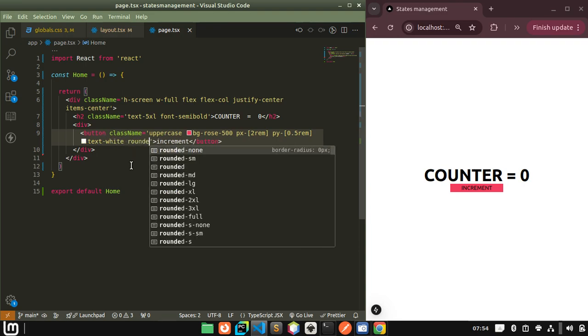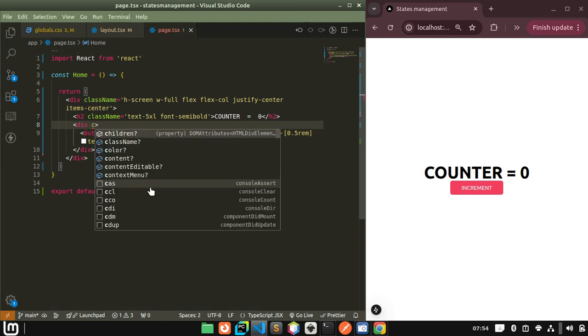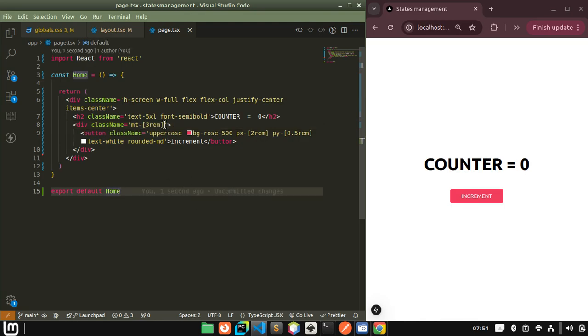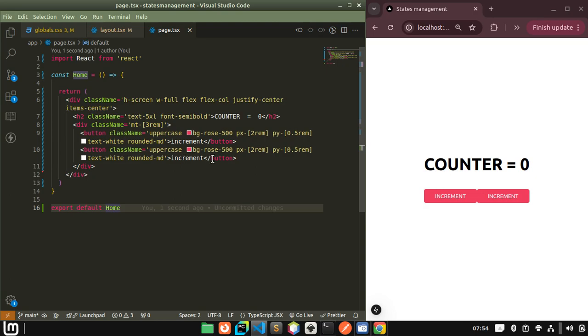Then rounded, I want it to be medium. That way, let us have some space in here. I can give it a margin top of 2 rem. Let's say 3 rem, so that it can be a little bit spacey. Then I can now display this button here. Can copy it, paste it there. This one will be decrement.